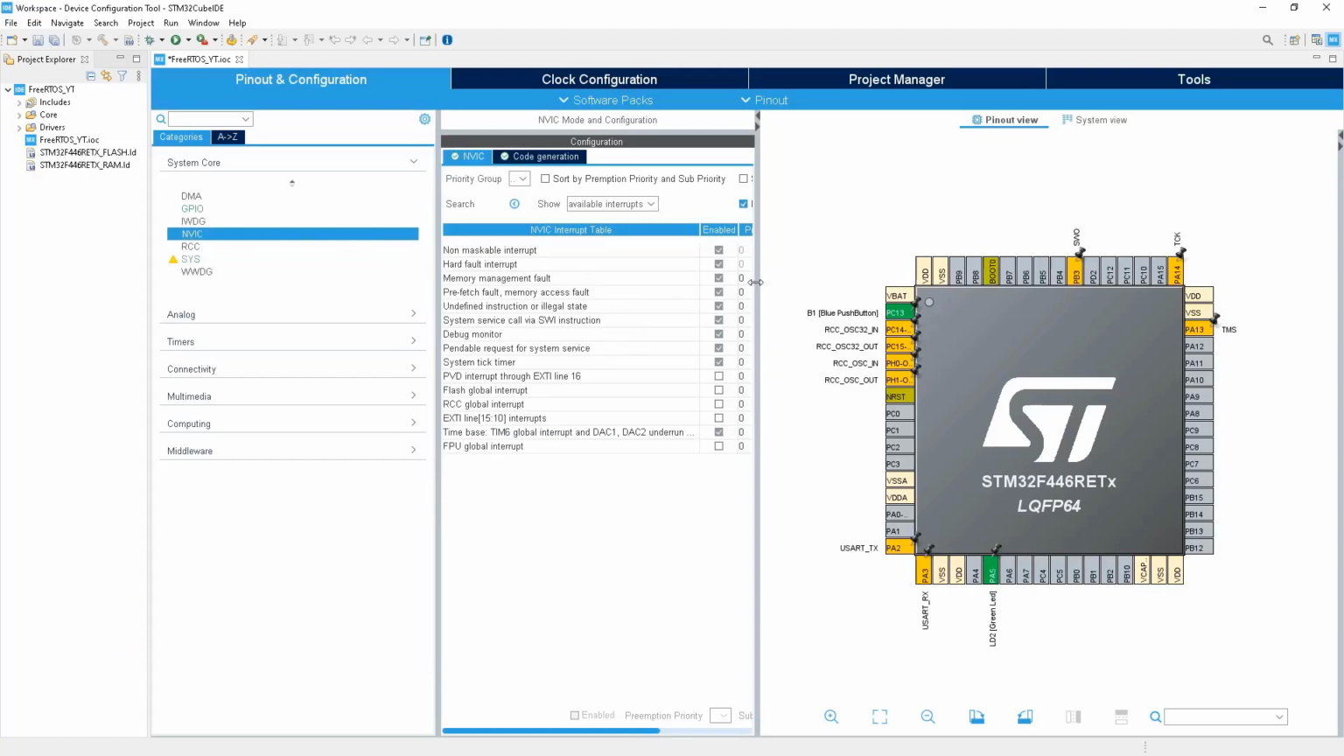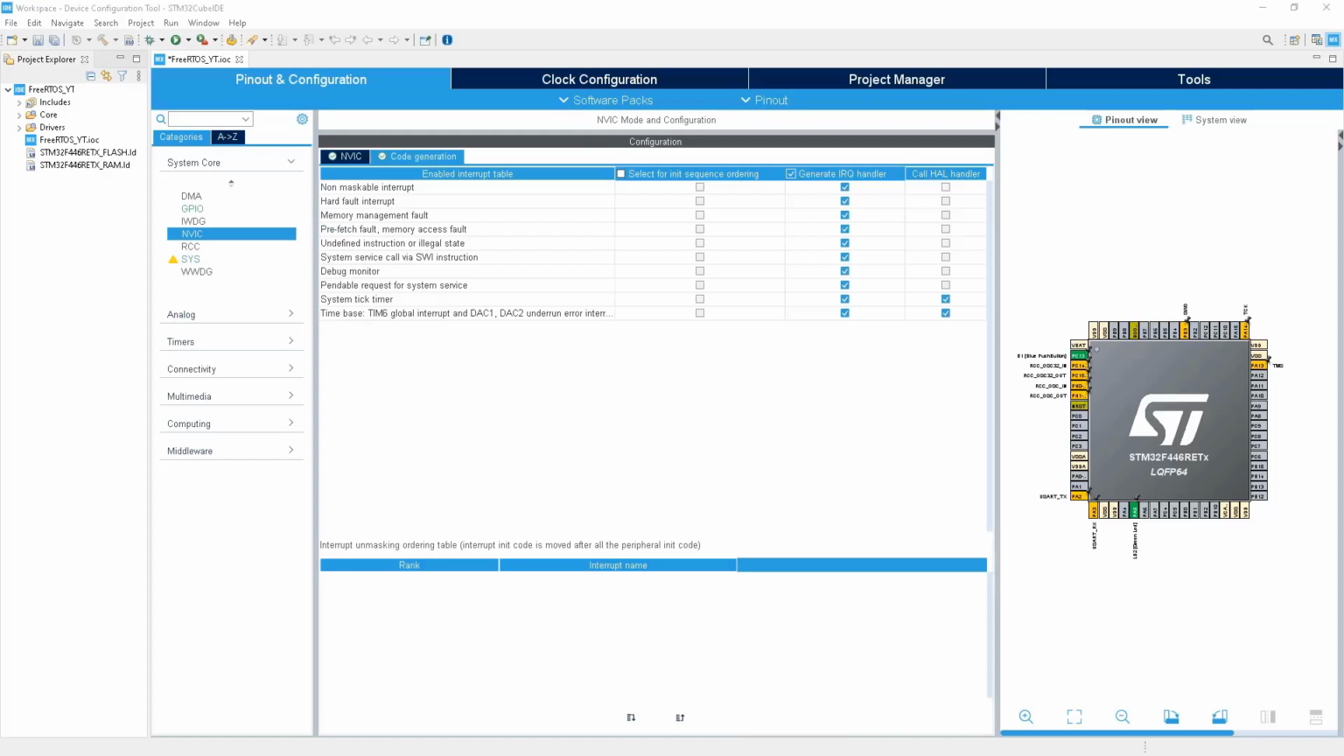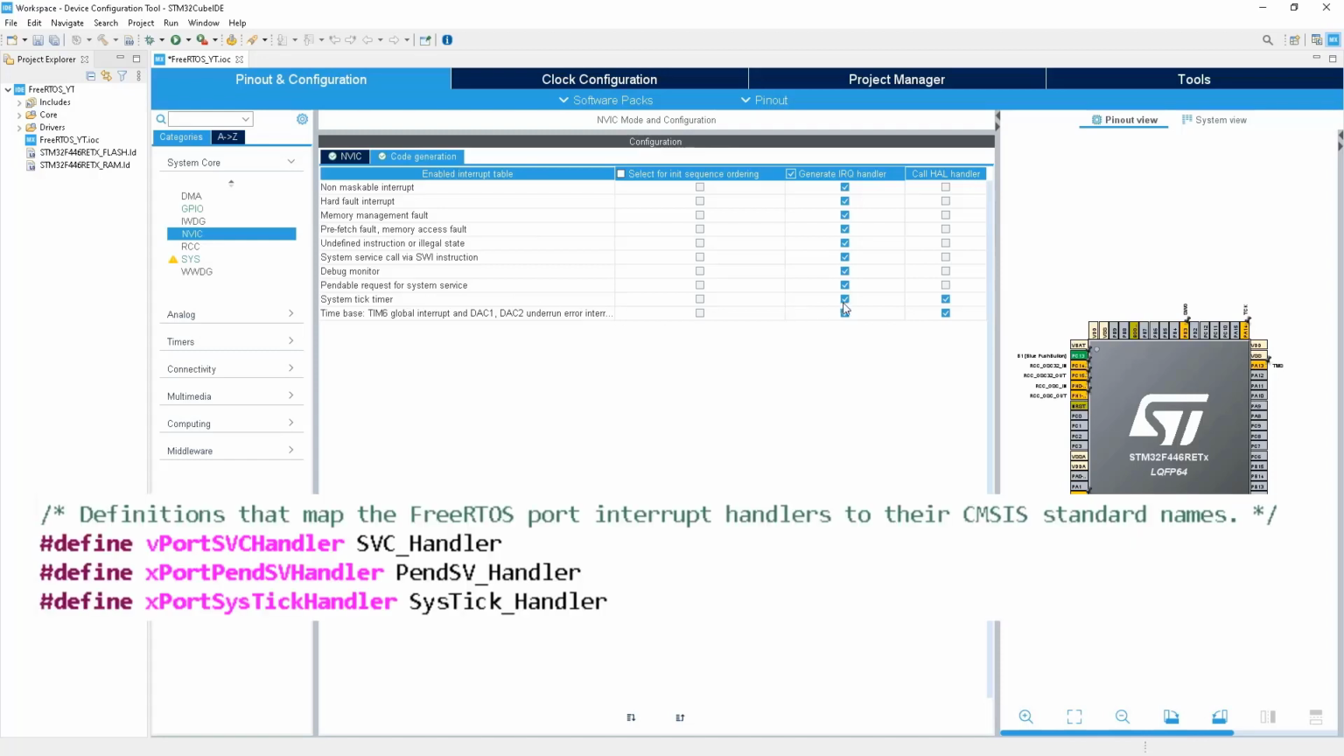Next, for the interrupts, we also need to configure some interrupts. We want interrupts to have priority 4 and 0 sub-priority, so we are going to use the maximum setting here. For code generation, for the NVIC module, we will untick the SysTick timer, the SVC call, and the PendSV handler, because we are going to use these from the port of FreeRTOS.